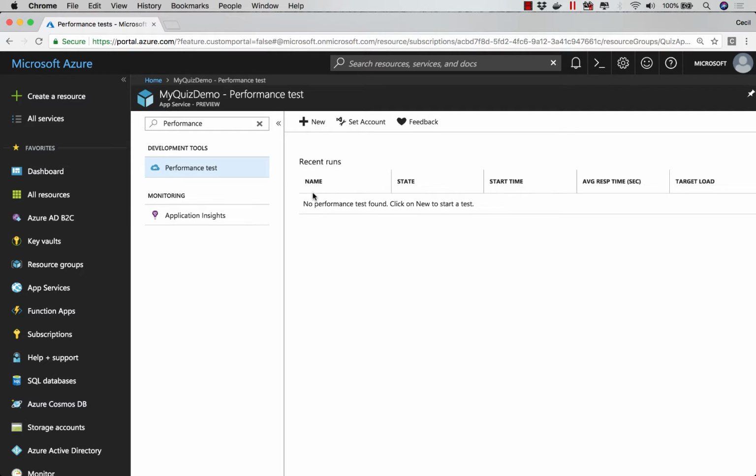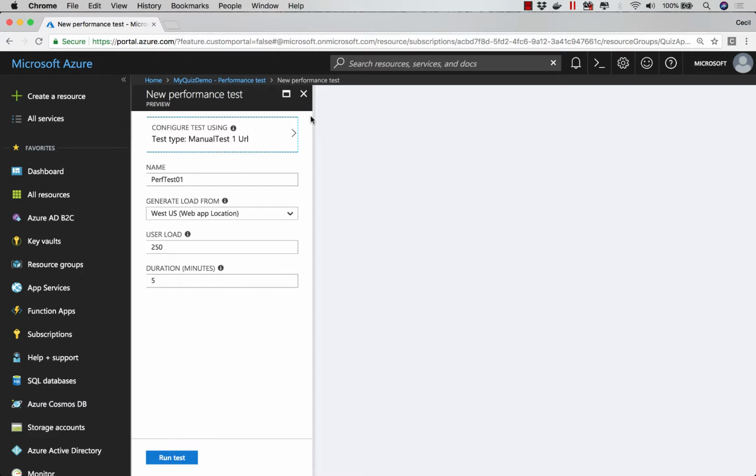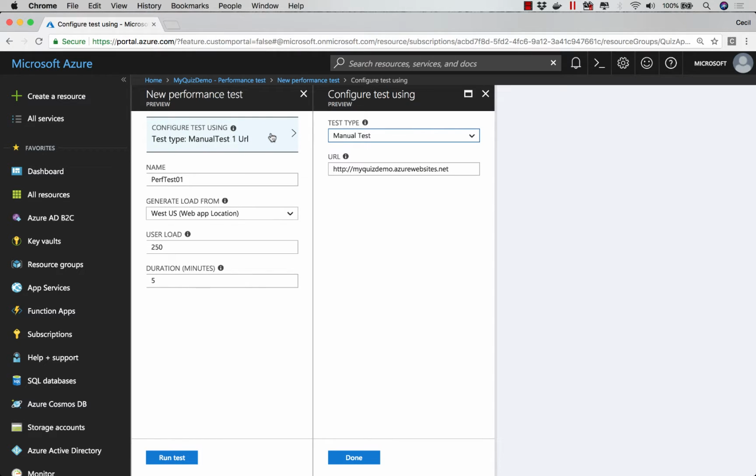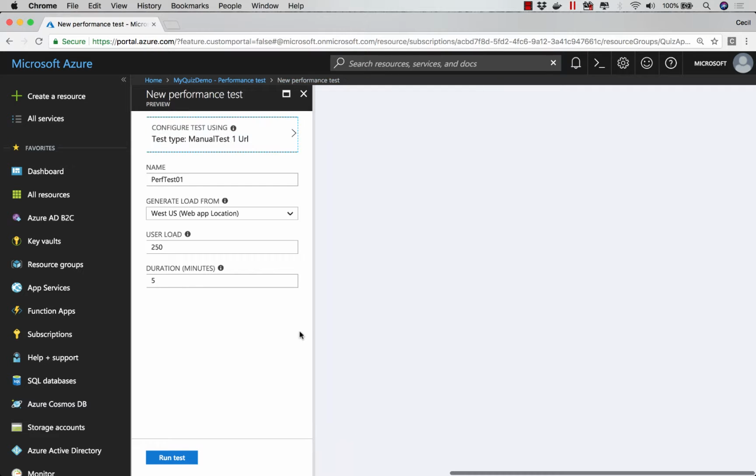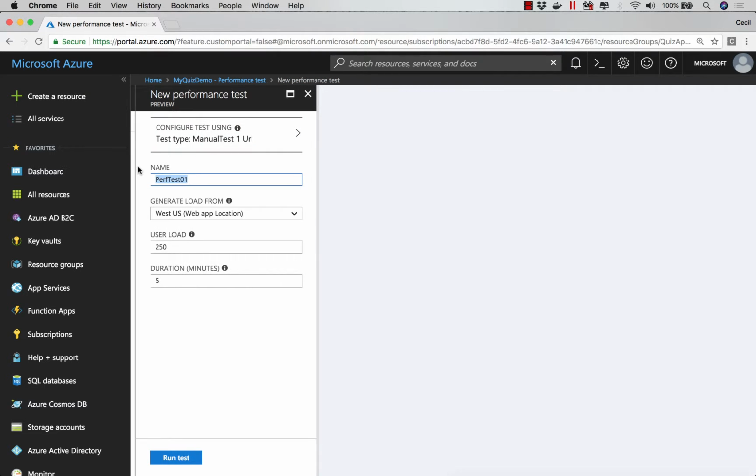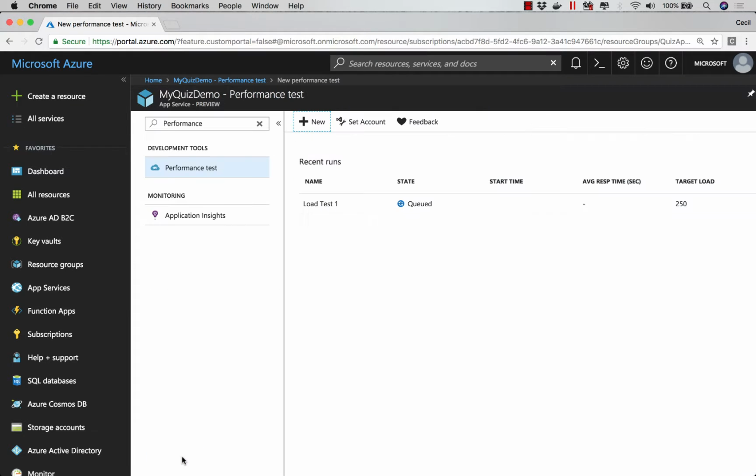Since I don't have any tests already configured, I'll select New. Under Configure Tests Using, I'll leave this at Manual Test for now. I'll give this a name. Let's call this Load Test 1. I'll leave the location as it is, and I'll also leave the user load at 250 and the duration at 5 minutes. I'll go ahead and run the test.